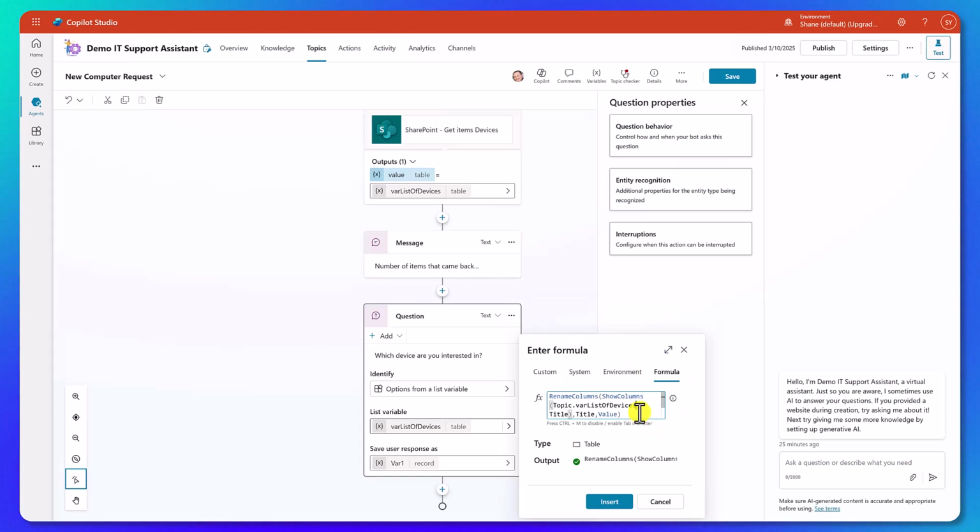All right, so with these complex formulas always work outside in. So topic var list of devices, that is our list of devices that came back from our action. We're going to use a show columns and say, hey, only show the title column. So instead of giving me all the columns, only pull back the title column, because that's where we had the name of the device. So custom PC, laptop 13-inch, whatever we had. Okay, so that pulls back just that one column.